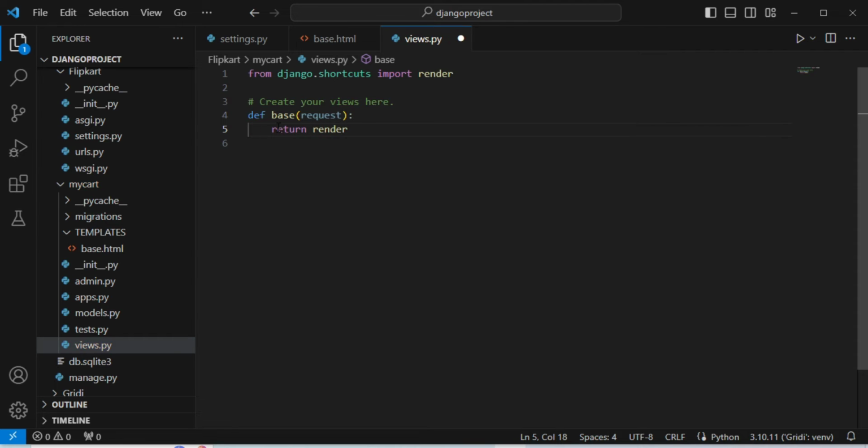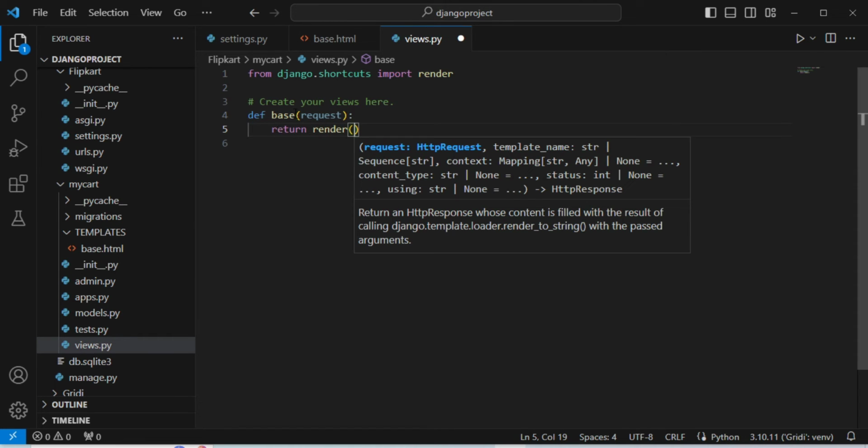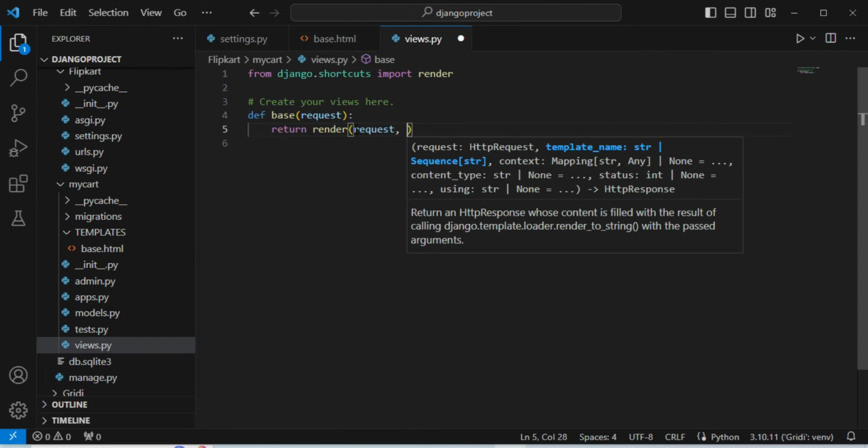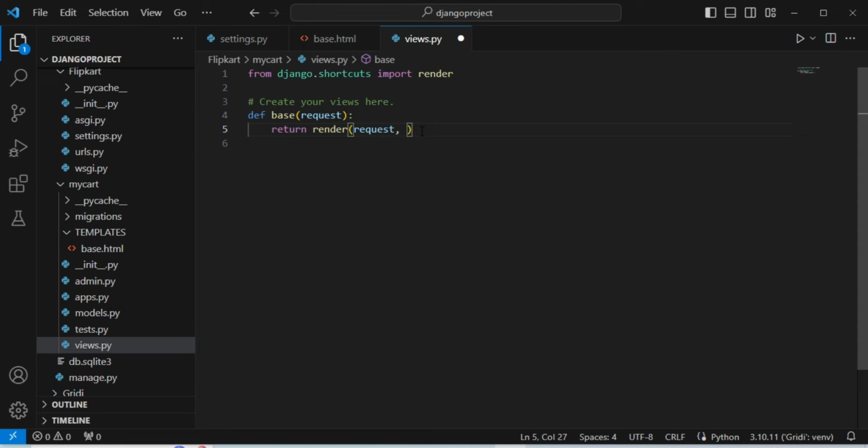Then here we have to type return render, then again mention default parameter which is request. Then we need to specify the name of our HTML page. So in my case it's base.html. If you don't remember, you can copy from here only. Inside the templates we have base.html. Yeah, we have created the view.